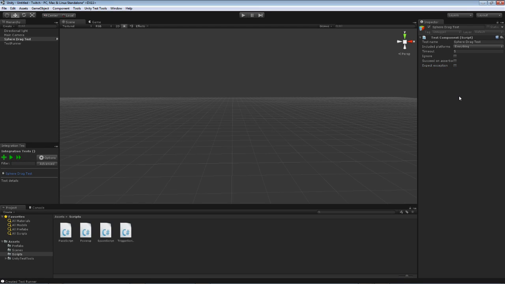But anyway, so now we have a test, all right? And we get two objects. We get test runner, which is this empty game object with a test runner script, and we get this thing called sphere drag test, which we just created, and this little icon next to it.